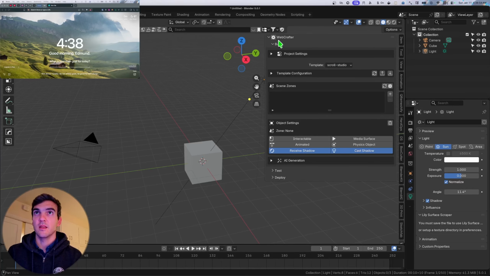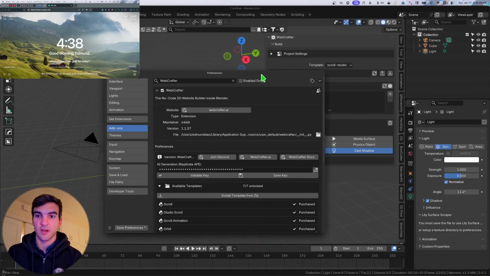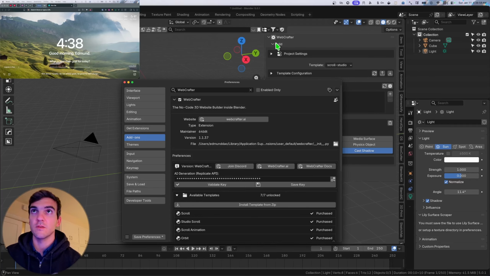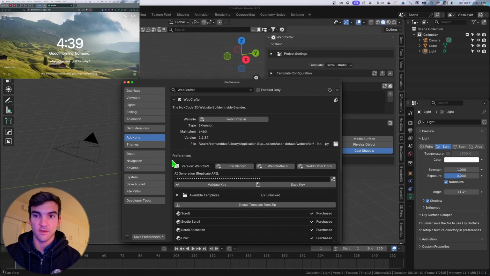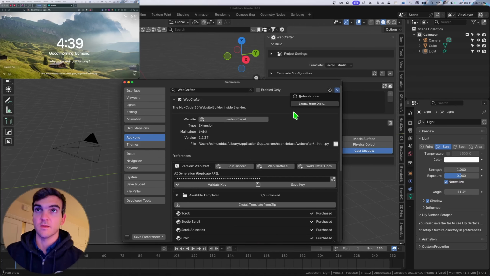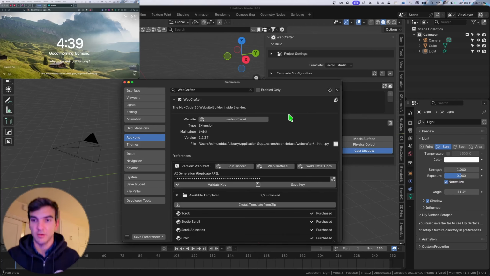So backing up a bit, let's go into the WebCrafter preferences area. I have a little handy quick go to preferences button right there. But if you haven't installed WebCrafter yet, you would open up preferences in the top left corner, go to edit preferences, then come into Addon and install from disk, and install the zip file that you purchased from Gumroad or Blender Market or the WebCrafter homepage.